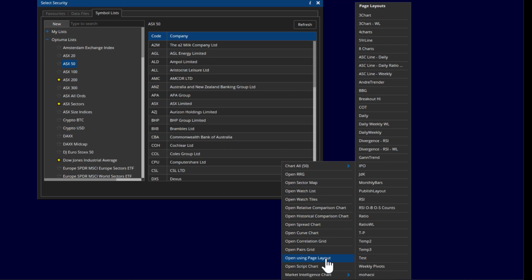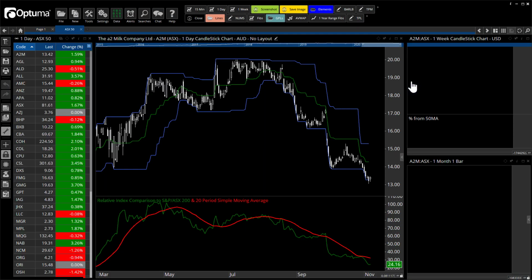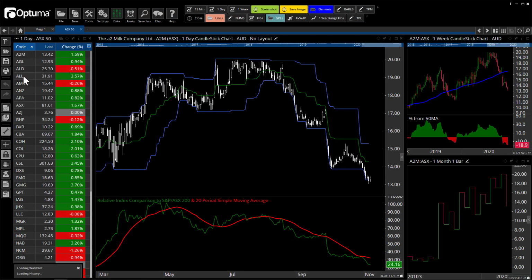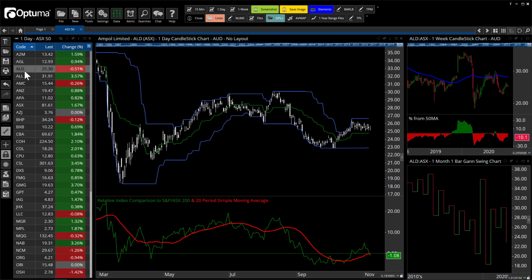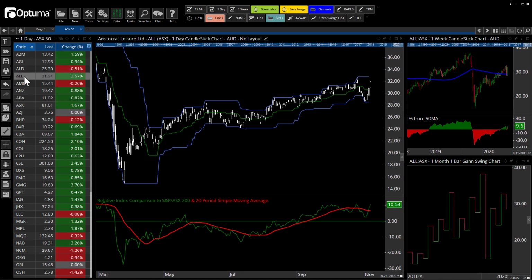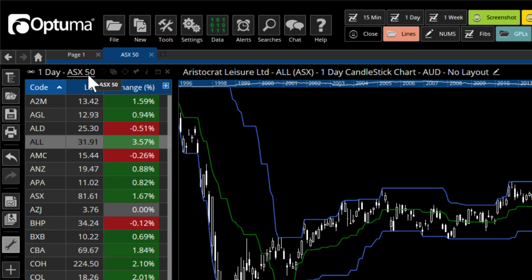So I've got a number of saved page layouts here, so I'm going to open up my 3 chart with a watch list. This is the ASX 50 on the left in the watch list, and with 3 charts on the screen. And as I scroll down, obviously everything updates as we go, but you'll notice at the top it says ASX 50 because that's what this list is linked to.